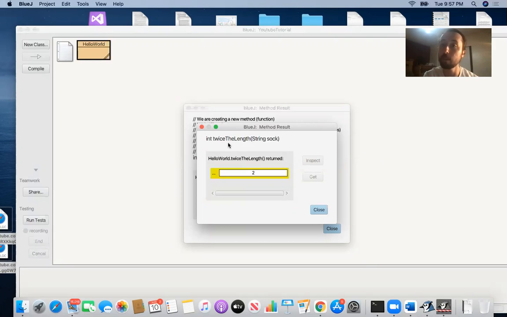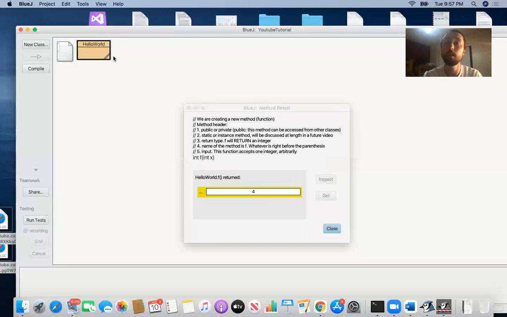Remember, in the main method, we created a double T and we set it equal to the result of this method, but the method itself just returns an integer. So if you just feed it a capital U, you should get a 2, right? Because a capital U is 1 letter long, 2 times 1 is 2, and that's how the method is defined. So those are just the very, very basics of functions.